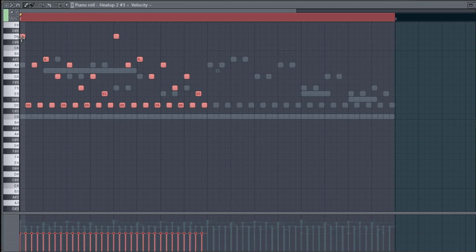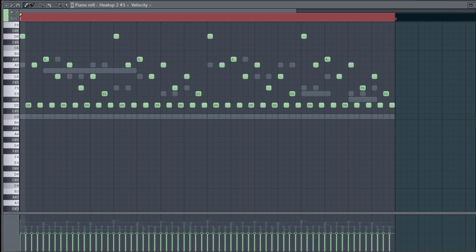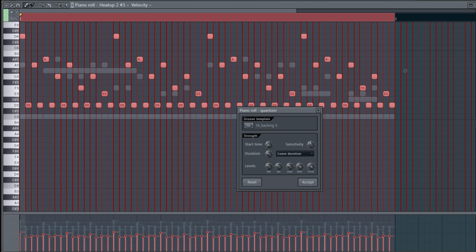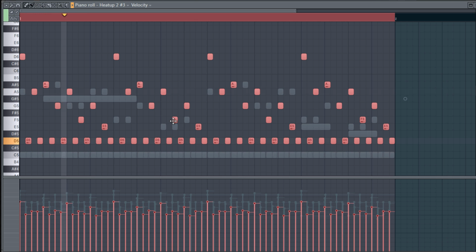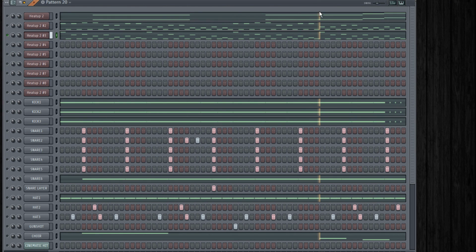Now we copy the whole stuff, loop it, and quantize it a bit just to get the volumes a bit up here. And together with the other pluck, it will sound like this.